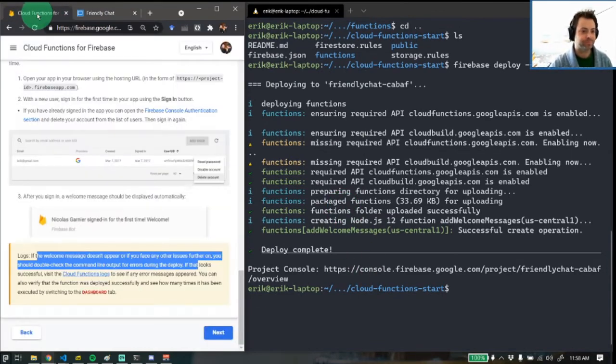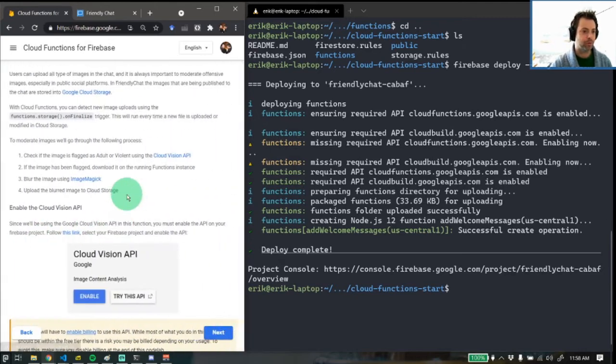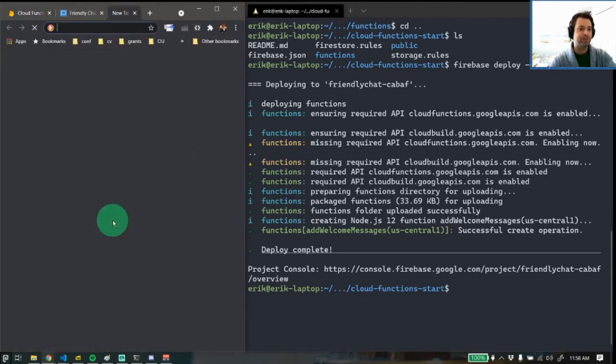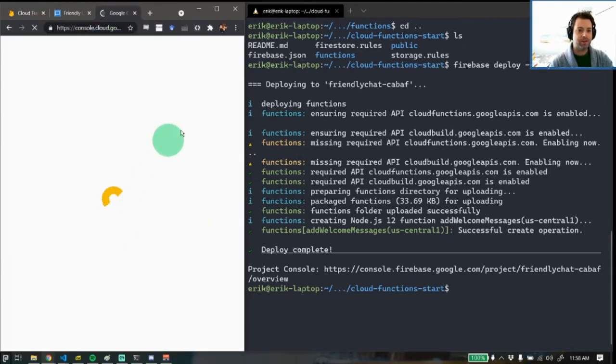Cool beans. All right. So now what we're going to be doing is we're going to hook in Cloud Vision to try and see if we can flag something. And there is no way that I'm going to be uploading adult content intentionally here. So we will see what we can get going here. So let's enable Cloud Vision.